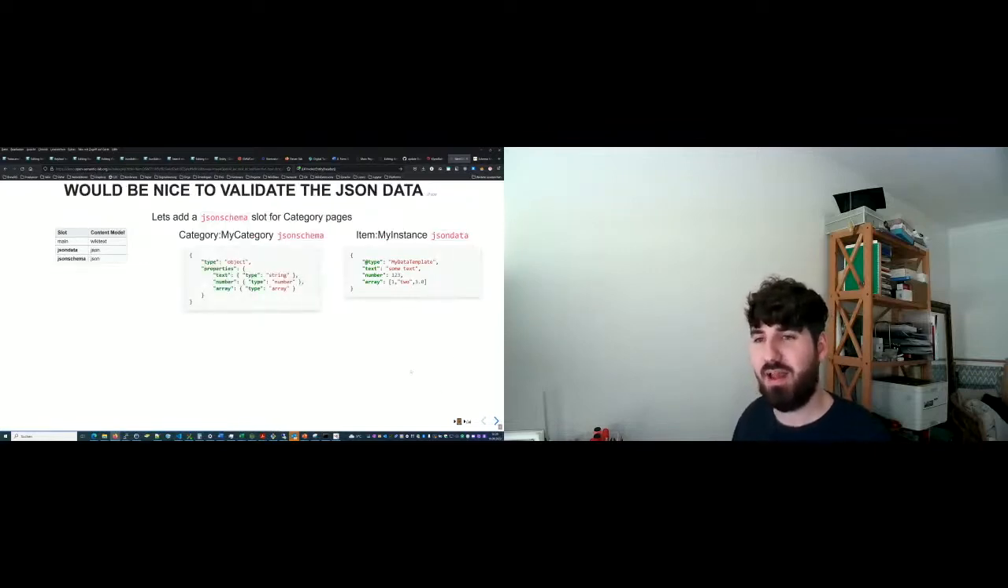If you have some JSON, you may ask: isn't there also an option to define what is valid content, what should be there? Can I automate the validation of this content? Can I have a proper description? And of course, the standard for that is called JSON Schema. So why not add an additional slot for JSON Schema beside the JSON data slot? Then you can have a proper schema for your JSON data.